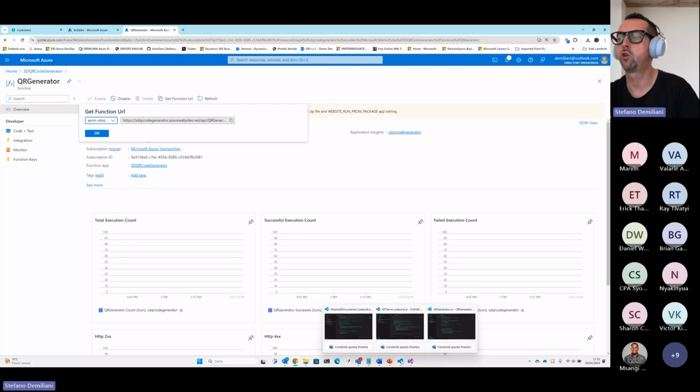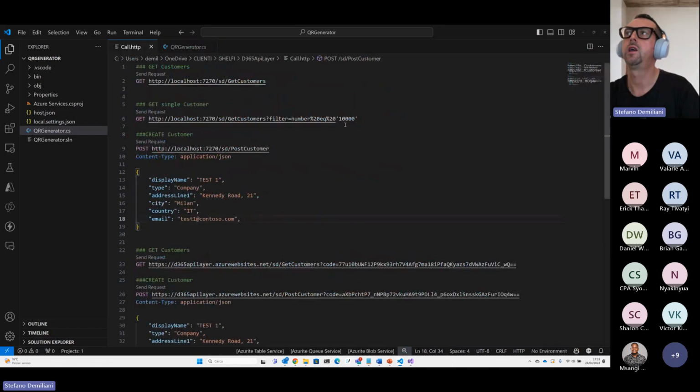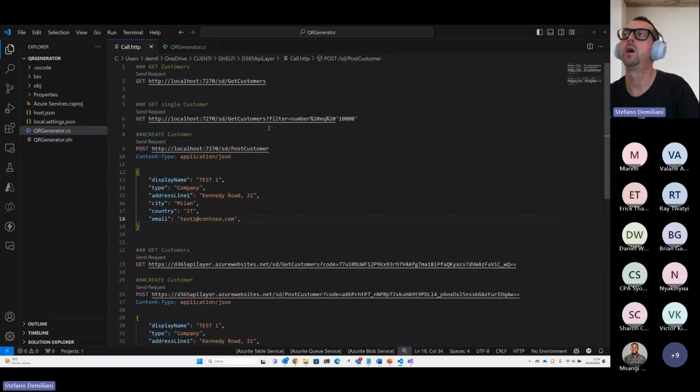I can test the Azure function locally or not when developing. So an Azure function can also be developed locally and tested locally. If I want to test my Azure function from here, I simply, for example, send a GET request to this endpoint. If I want to test this Azure function locally, I can send this GET request to this endpoint, and it works.